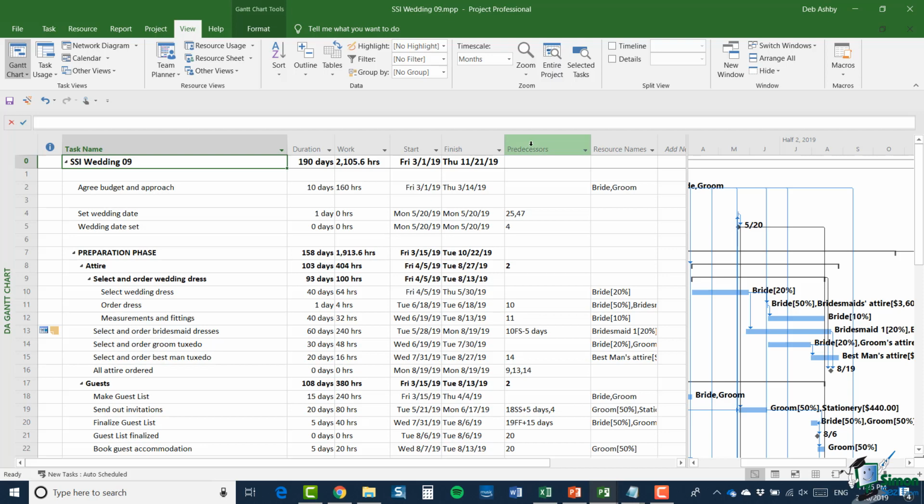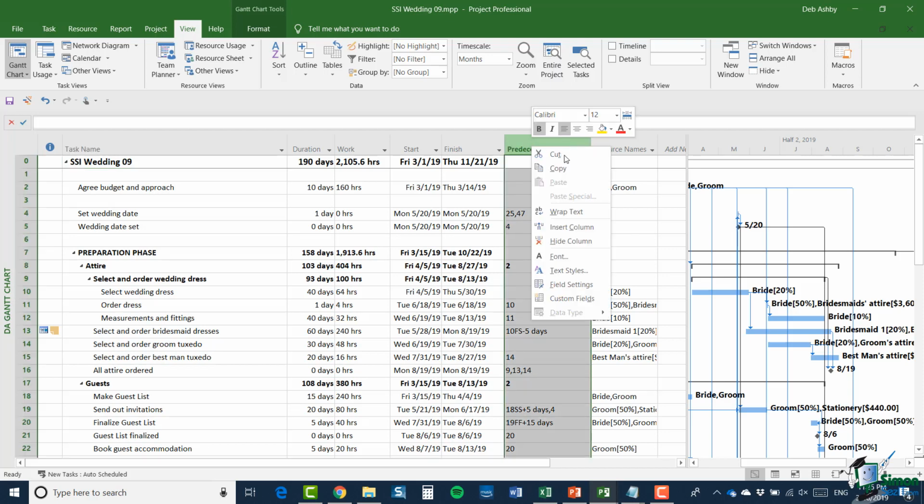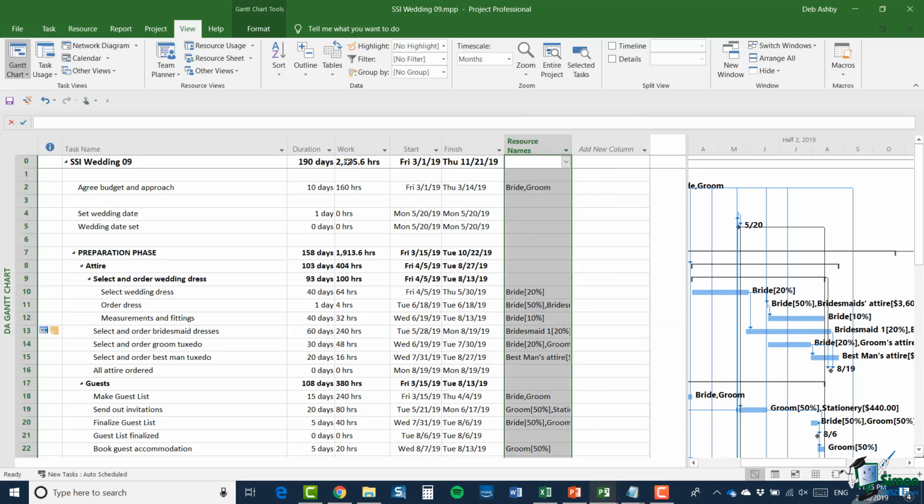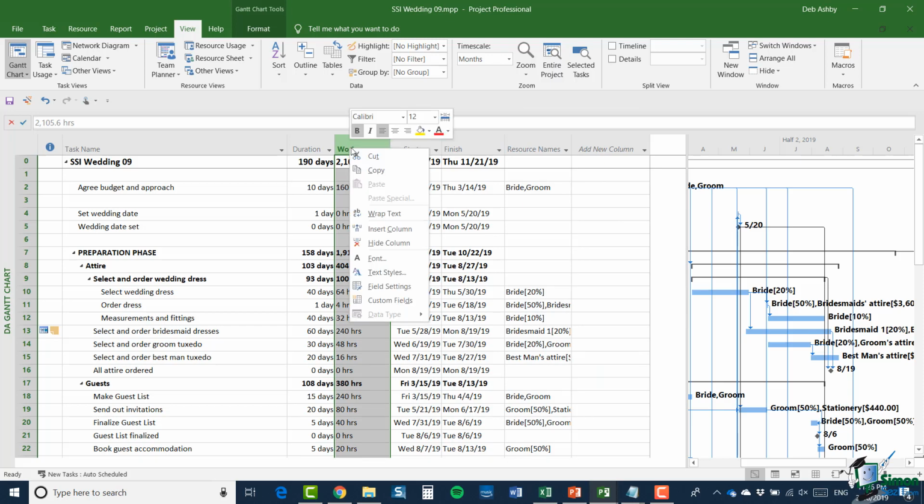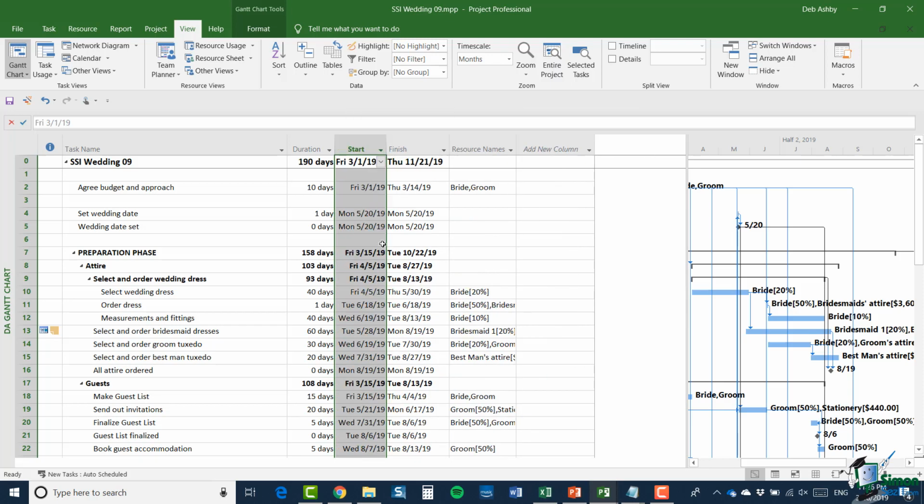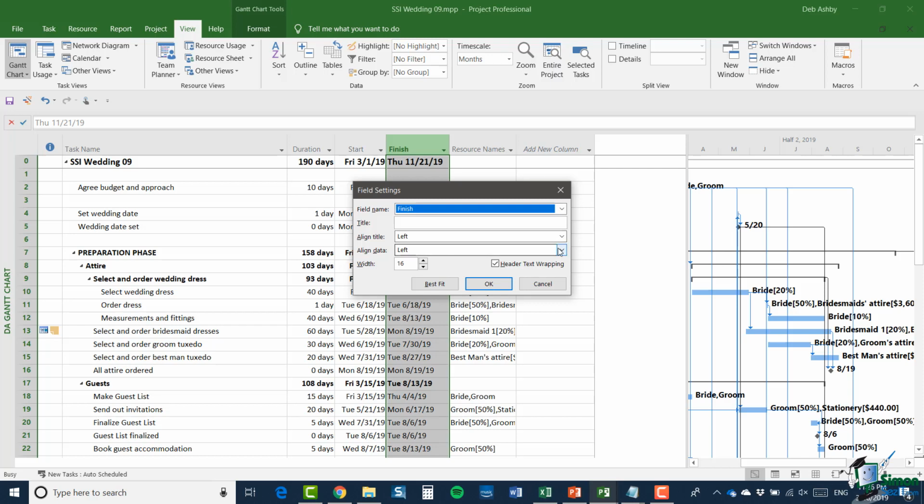I'm then going to go in and I'm going to hide the predecessors column. And I'm also going to hide the work column. And then I think what I'm going to do is center align everything in the finish column. So back into field settings, and I'm going to say align data to the center.